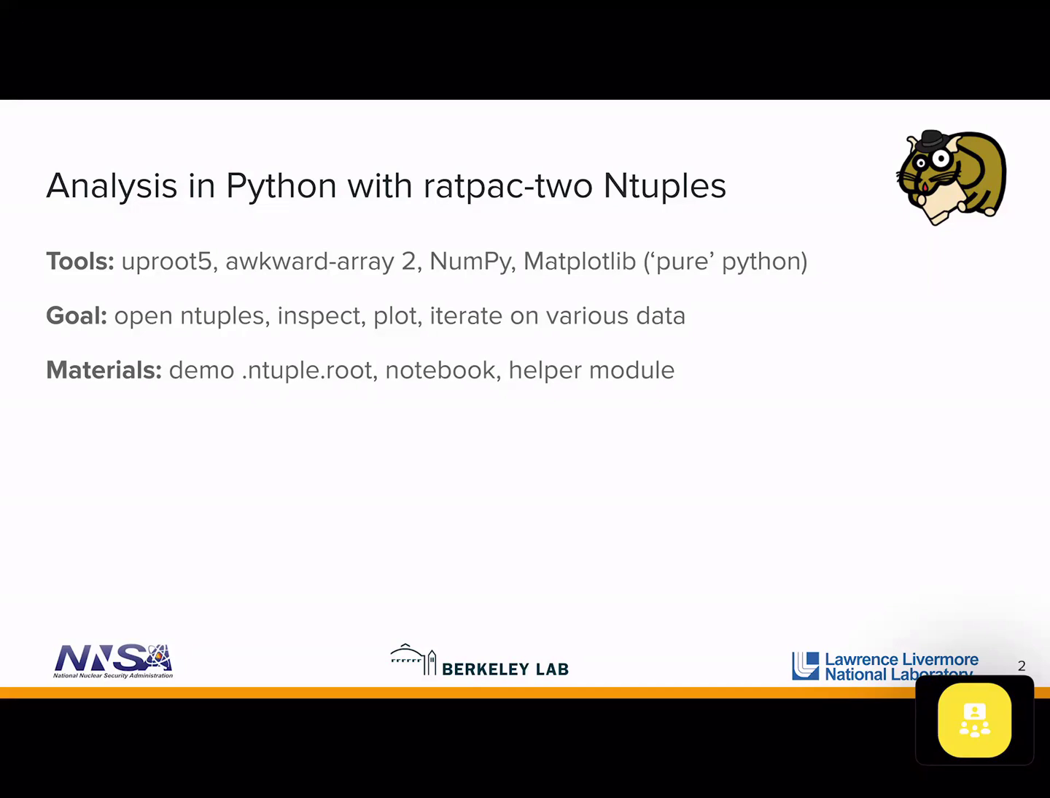Oftentimes, when you load lots of data into Python, you do so using NumPy, which is very useful, and I love it very much. But it doesn't really handle data with ragged shapes. It likes things that look like boxes and squares, not things that have a varying number of samples per event, for example, number of photoelectrons collected per event. And then just a tiny bit of matplotlib. The idea here is to stick to as close to pure Python as we possibly can.